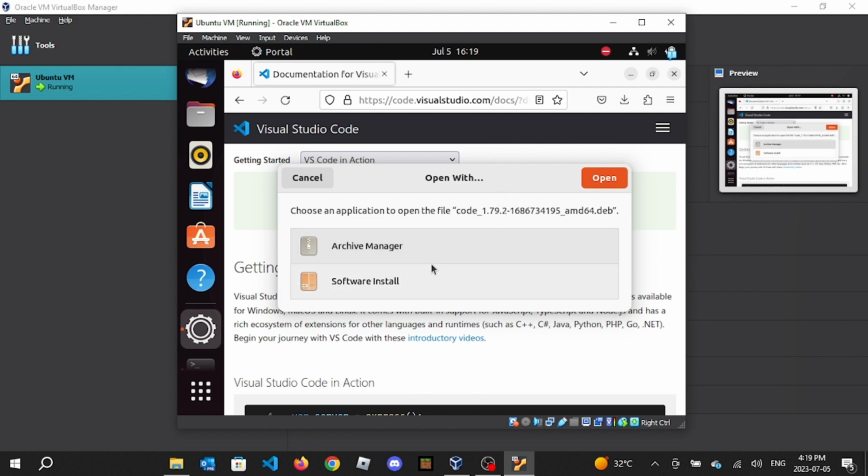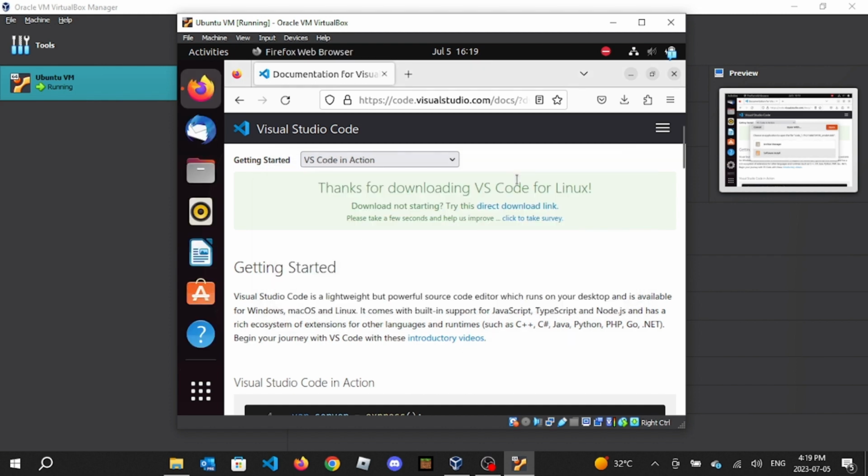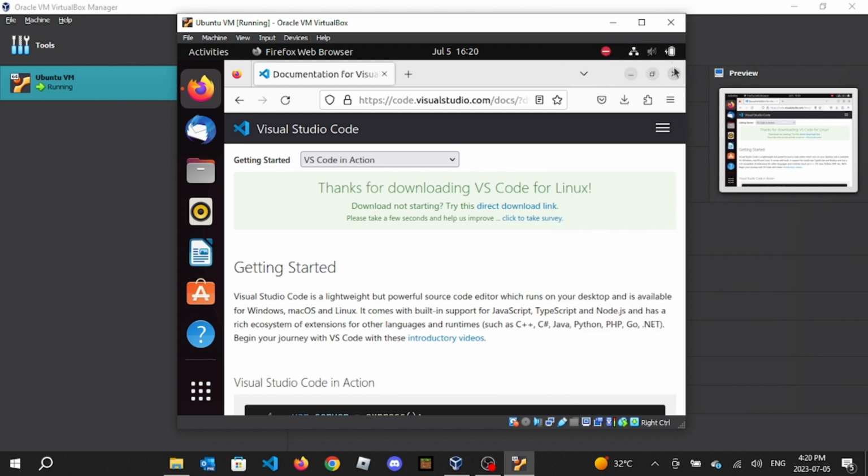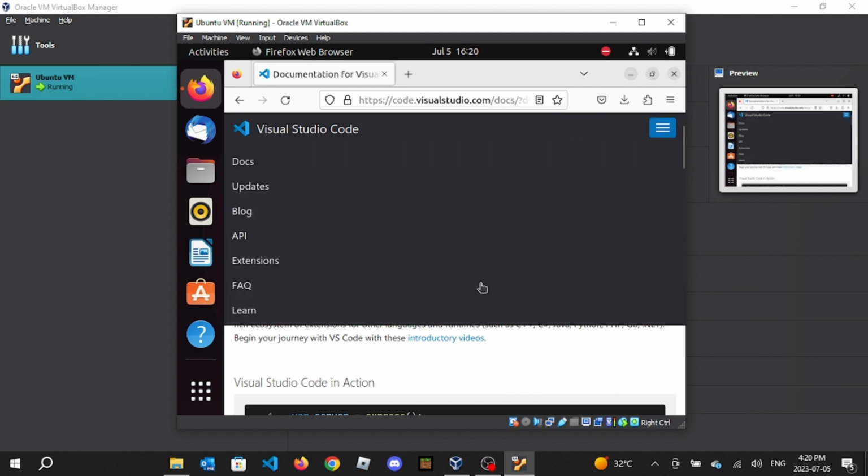Okay, so we're going to open this with software install and hit open. Software install will probably automatically install this for us, so let's wait for that. If you see this, it is not a problem. This is part of your VirtualBox, and if you press X, whatever notification it is, it will not appear.